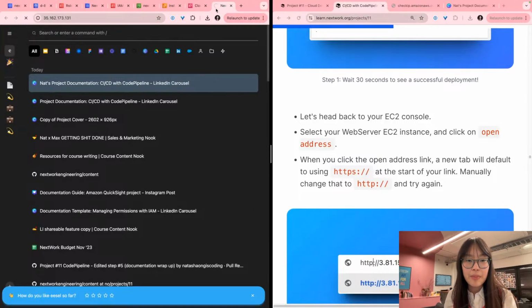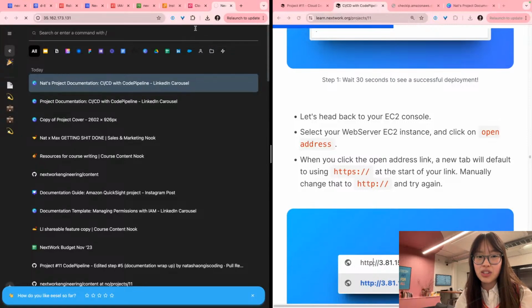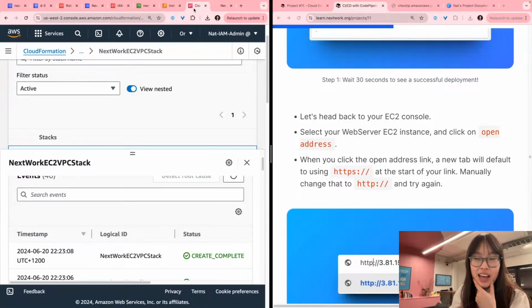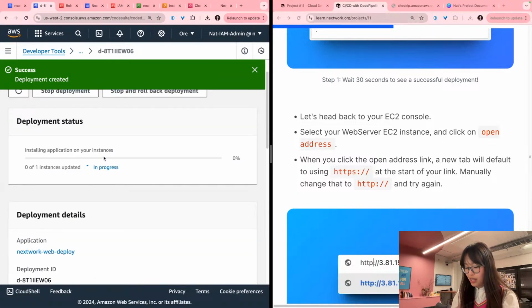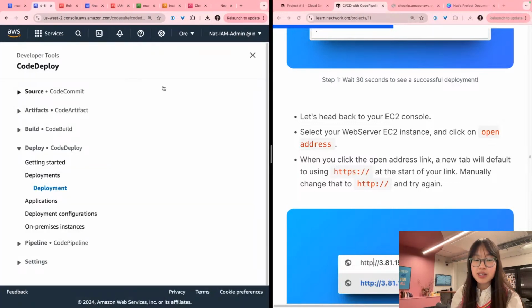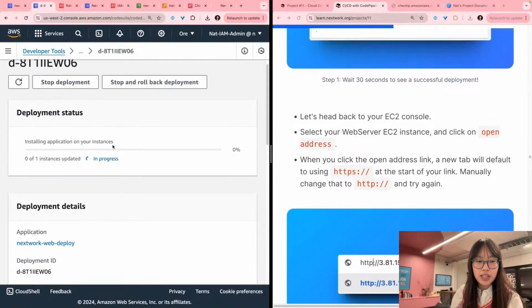But as you can see, my web app hasn't been deployed yet, which is why my web server is like, I have nothing to show you, which is why it's still loading. That's okay. Has our CodeDeploy come back with a message for us? Not yet. So let me just refresh this because I'm a little bit impatient now. Oh, CodeDeploy is still doing its thing.